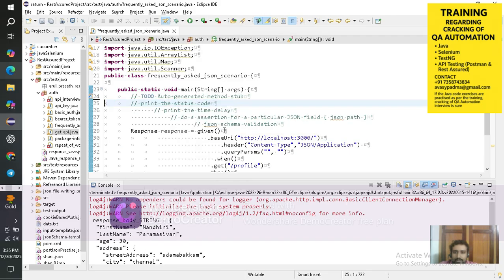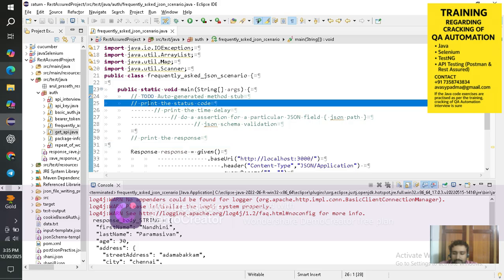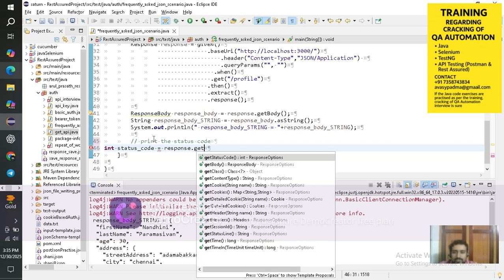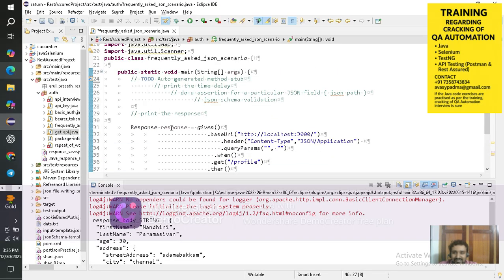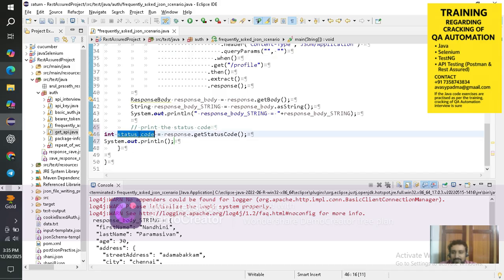Print the API response, we have done it. Next is print the status code. The status code will be in integer format. Status underscore code is equal to response dot get status code. That's all, it will give you your status code. But printing the response is the important task. Since you have this response variable, by writing this many lines, then only you can get the status code. So now you will get the status code.